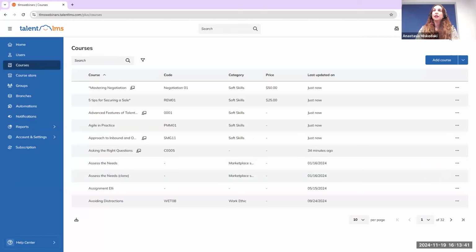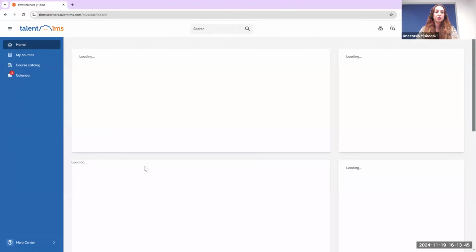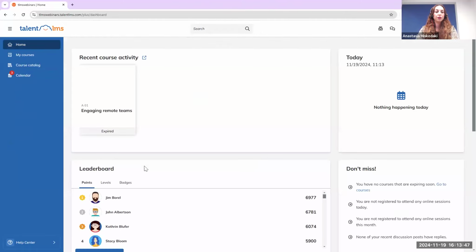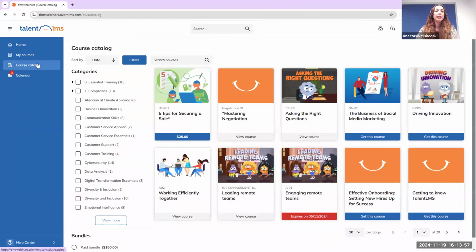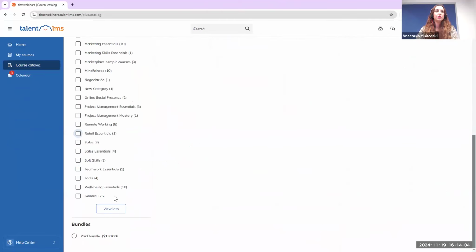Now, let me change my role to learner because I want to share two tips, two notes here with you. If a category does not have any courses assigned, then it will not appear in the course catalog, in your course catalog here. And if a course is not added to any category, then it can be found under general here.